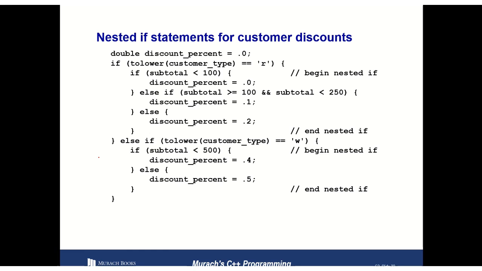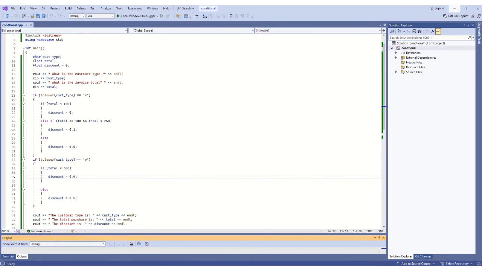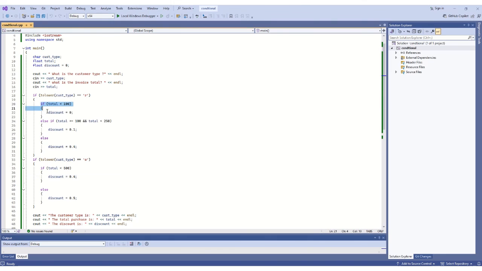So we did this. This situation is called nested if statement. If you look at our code, there are if statements, else if statements inside one principal if statement. So this is a situation what you call nested if statement.